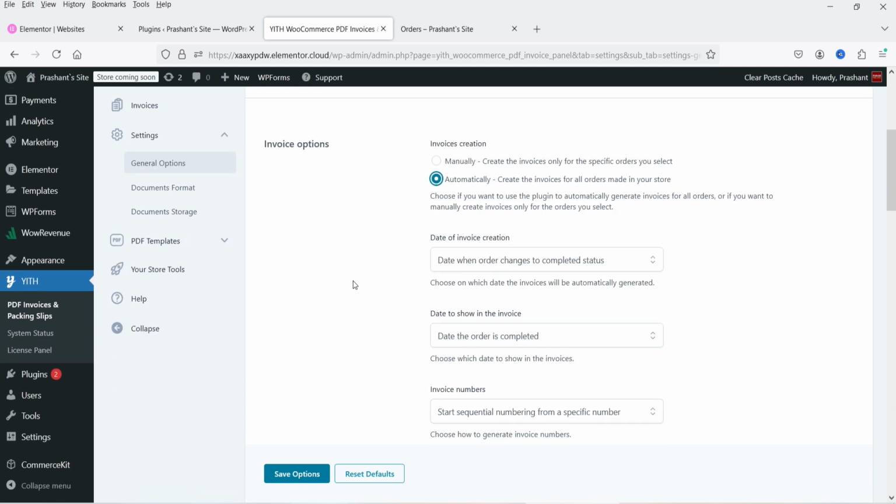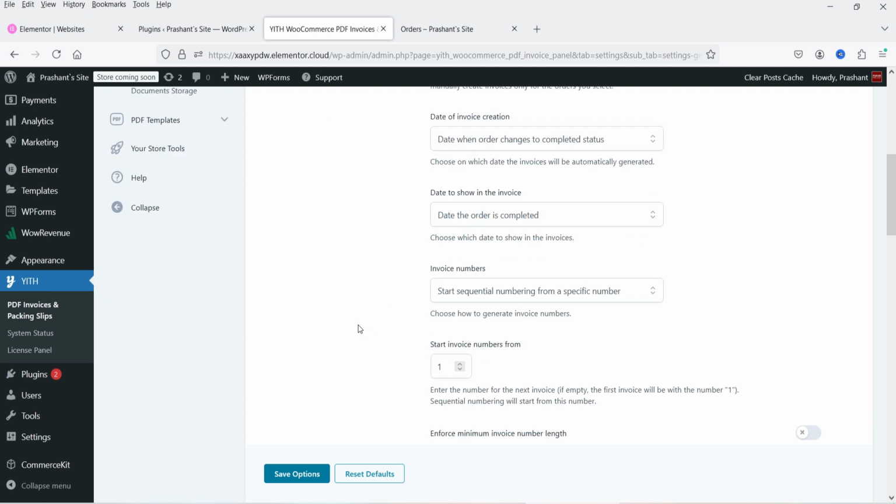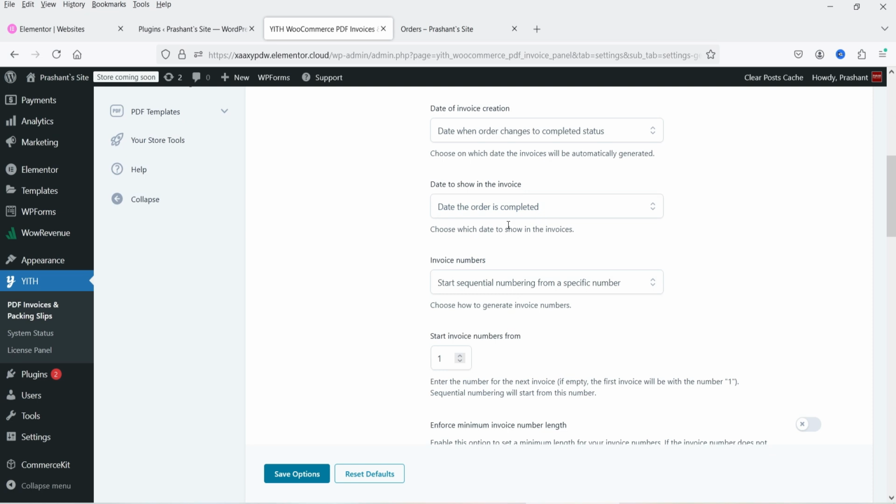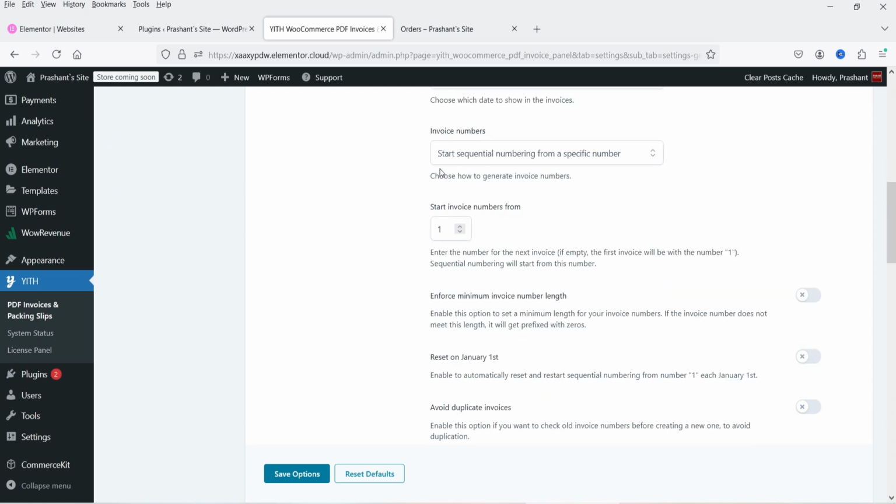Date of invoice creation. That will be the date when the order changes to completed status. So whenever the order is set to completed, it is going to create an invoice and it will be using the same date. Date to show on the invoice will be date the order is completed. Invoice numbers, start sequential number from specific number. So you can set up a number here. Let's say it will start from 1, 2, 3. After that, it will increase the number by 1 whenever it generates new invoice.